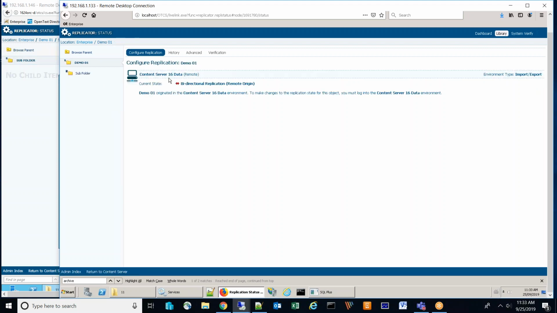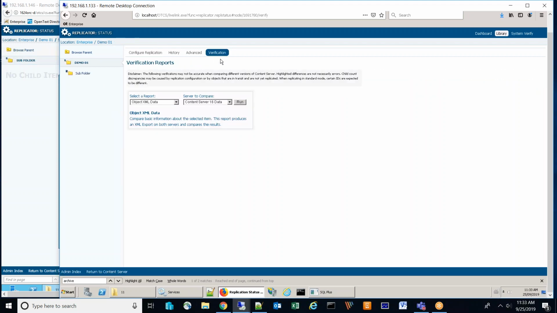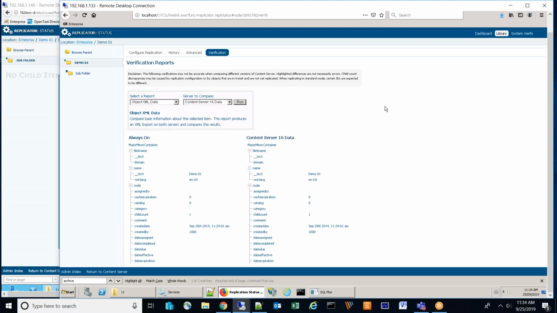So we're going to go up to the demo01 folder here, and we have this verification. The tool itself has built-in verification and some auditing history in terms of when data was sent across. The verification is probably the most interesting to people who are running audits and ensuring that the data from the primary system is on the destination system, on the DR system. We have a bunch of different reports here, but for this one we're going to run a very detailed object-to-object comparison between the source, this is the DR system, the AlwaysOn, and the Content Server 16 system.